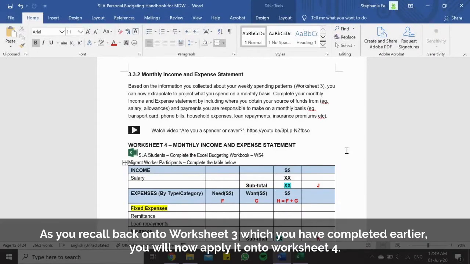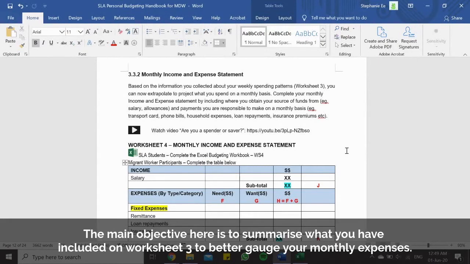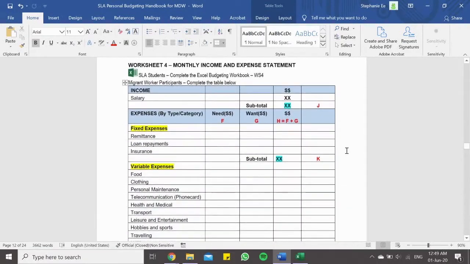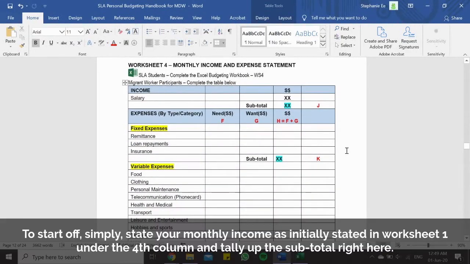As you recall back onto worksheet 3, which you have completed earlier, you will now apply it onto worksheet 4. The main objective here is to summarize what you have included on worksheet 3 to better gauge your monthly expenses. To start off, simply state your monthly income as initially stated in worksheet 1 under the fourth column, and tally out the subtotal right here.